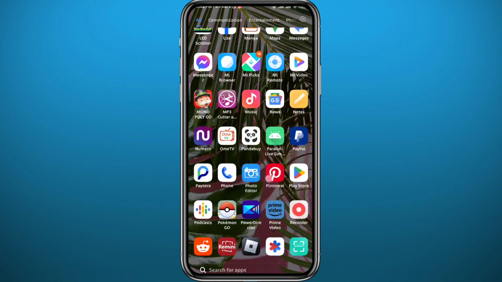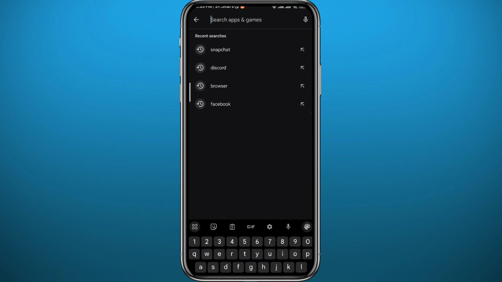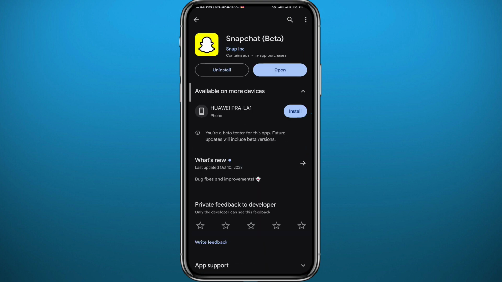Now, since we're going to be using the Snapchat application on your phone, go ahead and open your Play Store or App Store, depending on what device you're on, and search for Snapchat right here in the search bar. Find it and make sure you have the app updated to the latest version for everything to work properly and for the process to go as smoothly as possible.